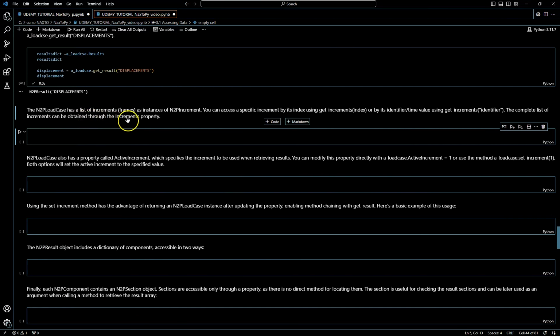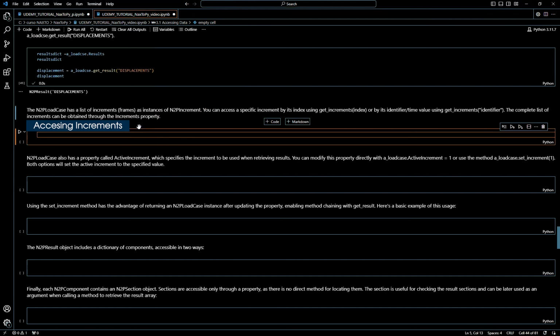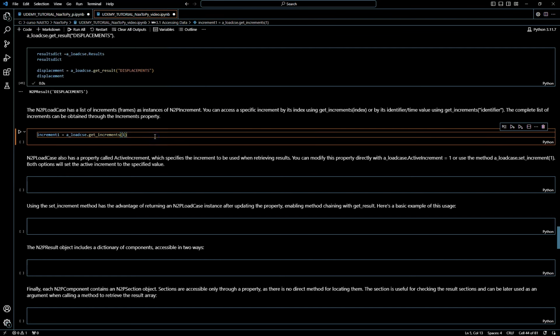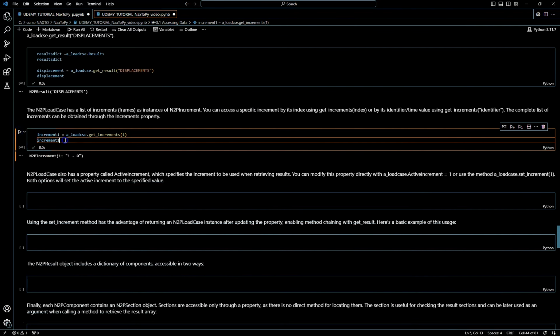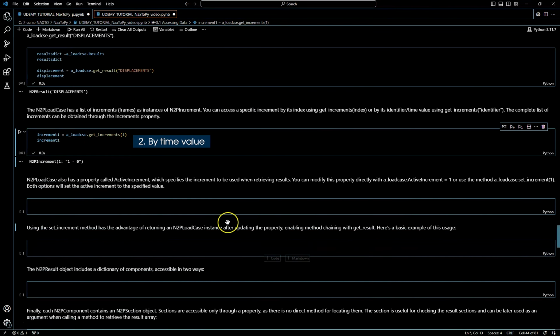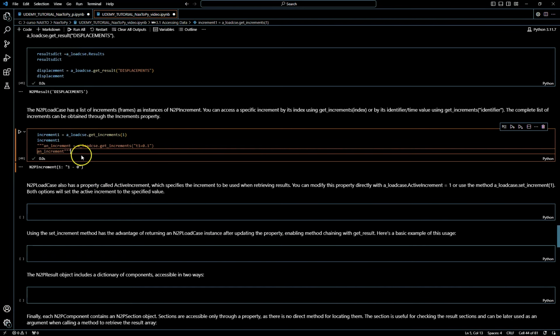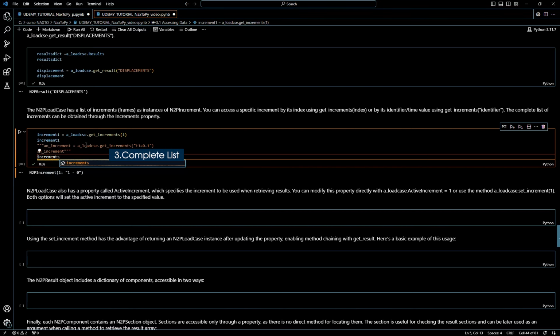Increments. Understanding increments. This object contains a list of increments, which represent different frames or time steps in your analysis. Each increment is an instance of the N2P increment class. Accessing increments. You can retrieve increments in several ways. 1. By index, use get_increments, index, to access an increment by its index. 2. By time value, use get_increments, t1 equals 0.1, to access increments by time value. 3. Complete list. Use the increments property to get all increments for a load case.